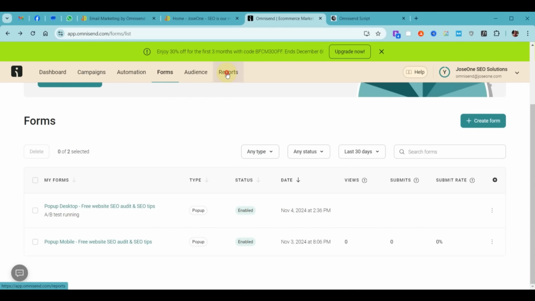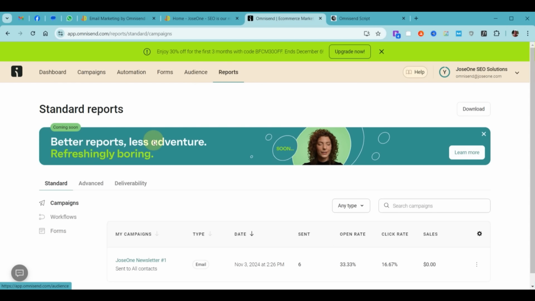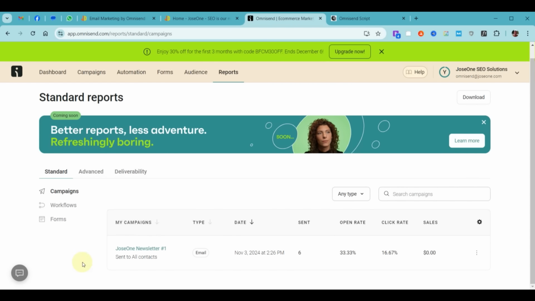So let's choose the reports option. And down here on the left, you see standard. That's what comes with the free package. What's nice is that the reports section reflects all subscriber action within our website. So if we click on campaigns, which is the default, and we scroll down, here's our newsletter, we sent it out, and here was the statistics of how it's performing.